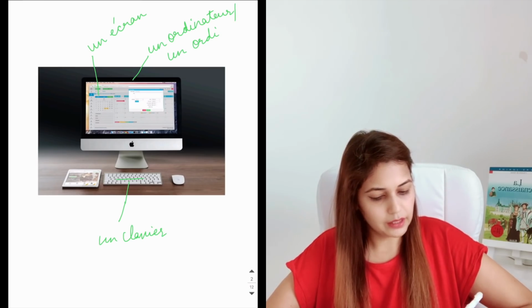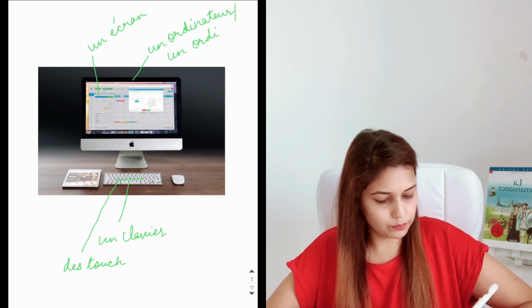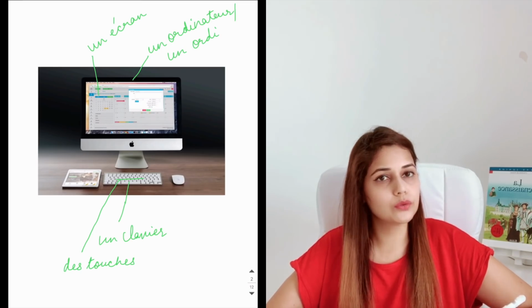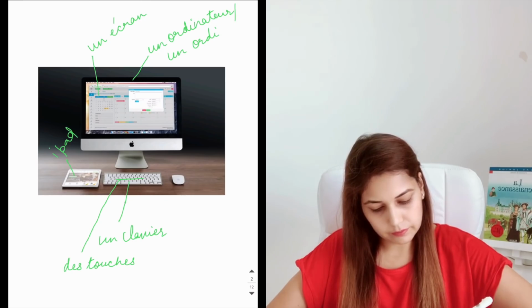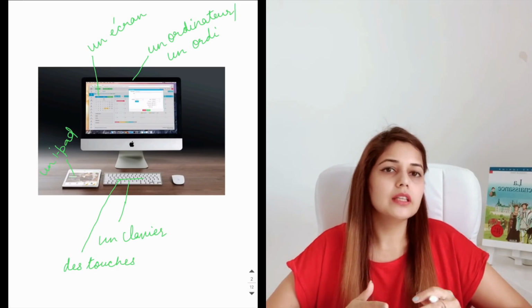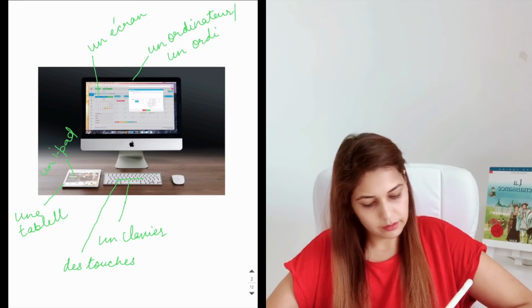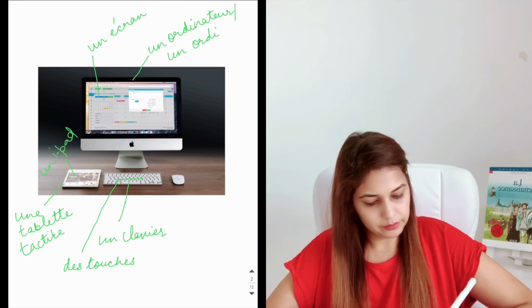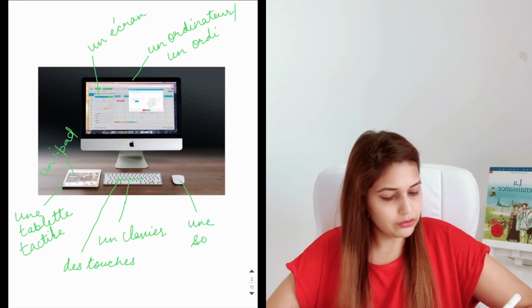Un clavier. And the keys in French are called des touches. Des touches. An iPad in French is called un iPad. Un iPad. If you have any other touchpad, we call it une tablette tactile. Tactile means touch. A mouse in French is called une souris.